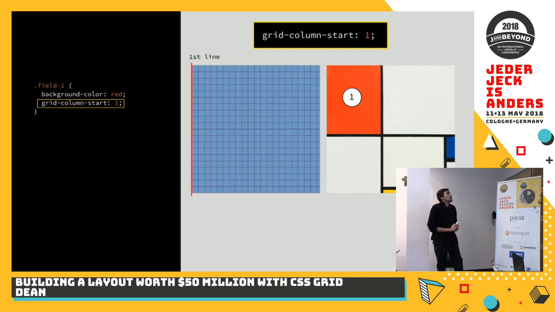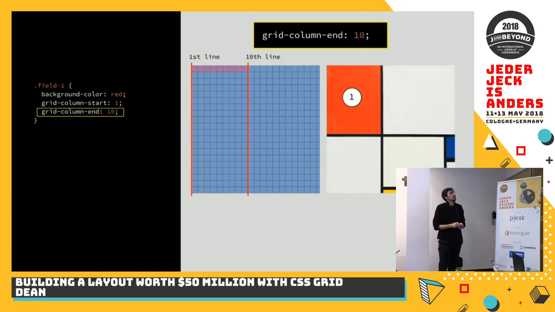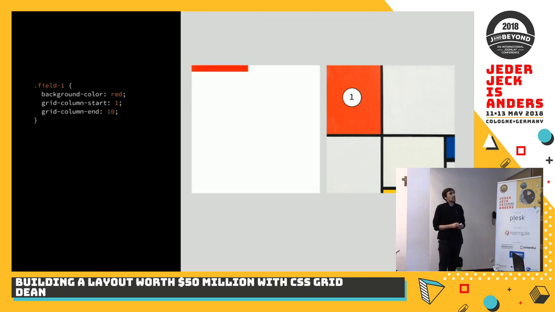Now we are dealing with a grid element, so it's a field one. And now we are starting with the positioning of those elements within the full grid. So we are using grid column start, and we are counting from the first line. So we are not counting the boxes, but the lines. So the first one is our first, and it will end on 10th. And if we see it on the front, we have this.